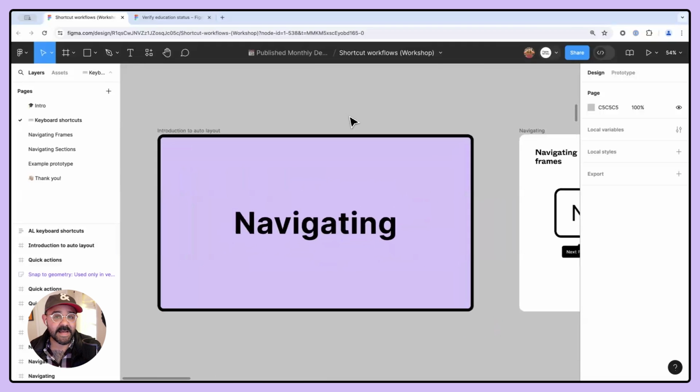For some, that's pretty commonplace, right? They've worked in design tools. They know how to move around the canvas. For some of you, it might be brand new. It's a new concept. So think about that as you're working.